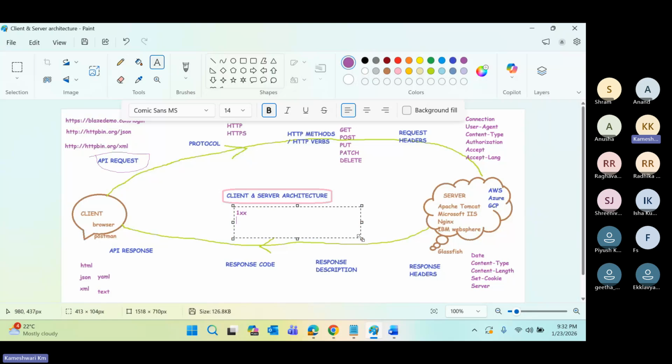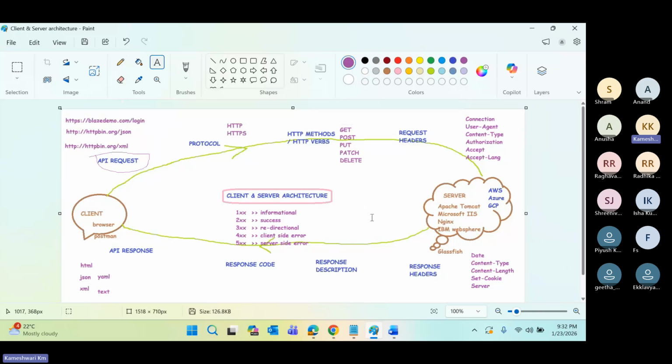So you get 1xx, 2xx, 3xx, 4xx, 5xx. These are the response codes, and the response description is nothing but the meaning. 1xx are informational responses. 2xx is success responses. 3xx is redirectional responses. 4xx is client-side error. 5xx is server-side error. Now, these meanings you have to definitely remember. That's an interview question, by the way.